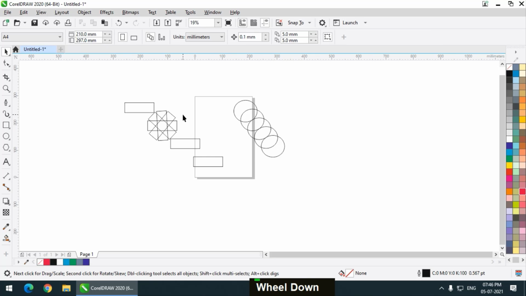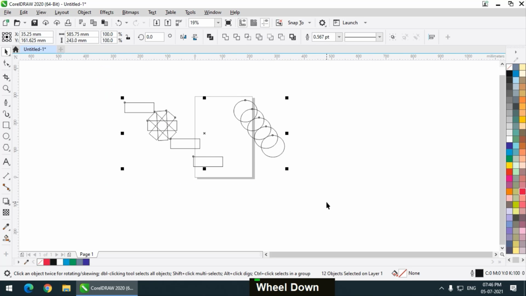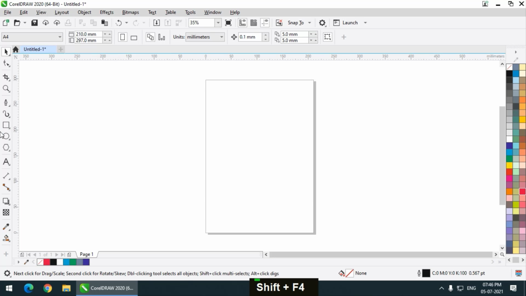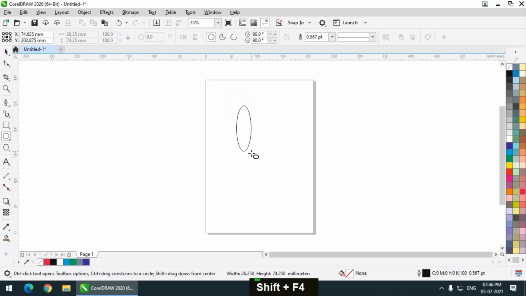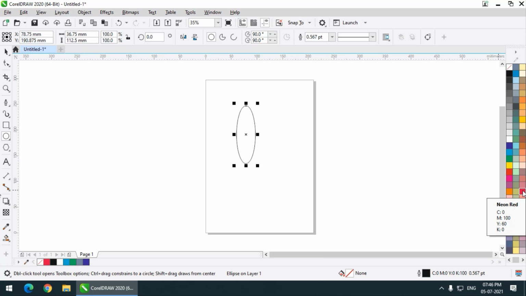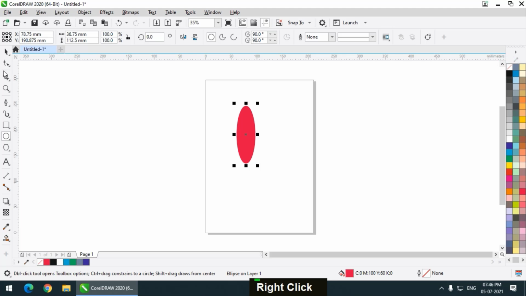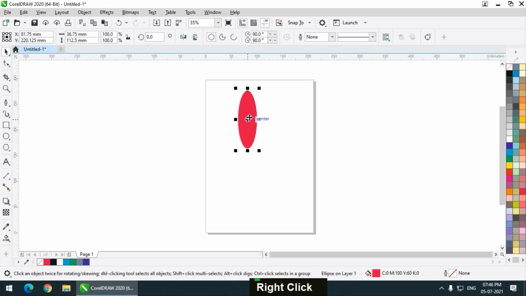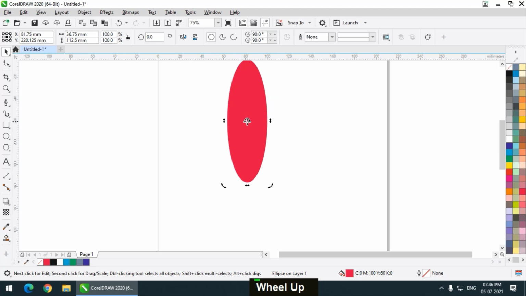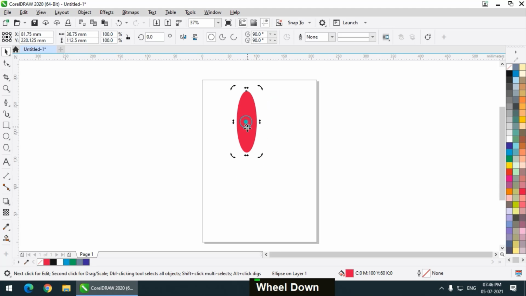So how can we use this? I am deleting this one. I am creating an oval shape like this. This is a simple oval shape, and I am going to fill it with any color, let's say this color over here, and I am removing the outline by right clicking on this no color option. So the outline is removed now, and if you click on the middle, it will give you the center point or the axis of rotation.